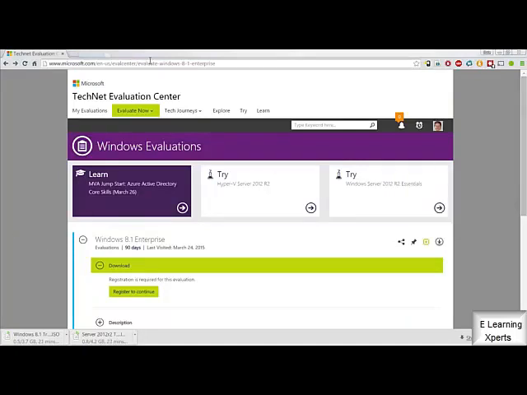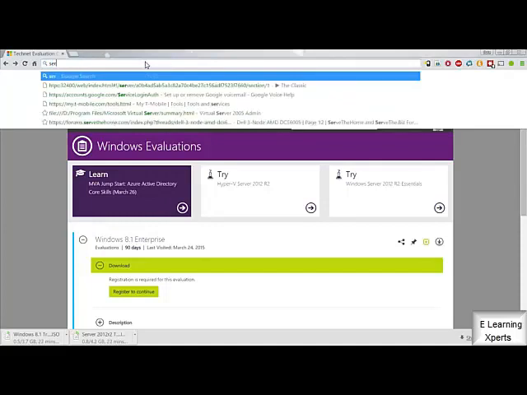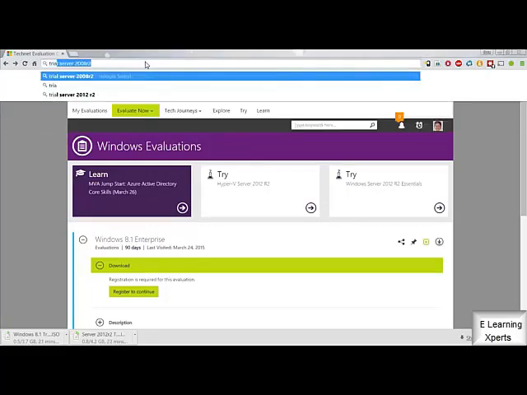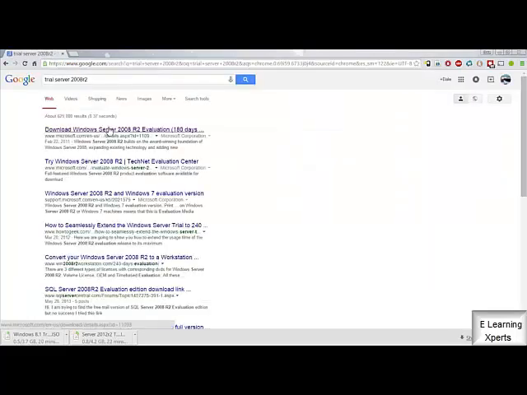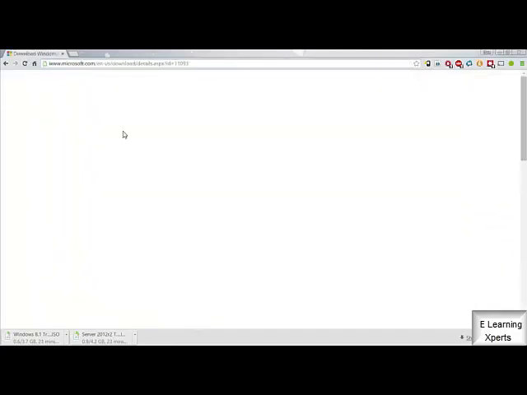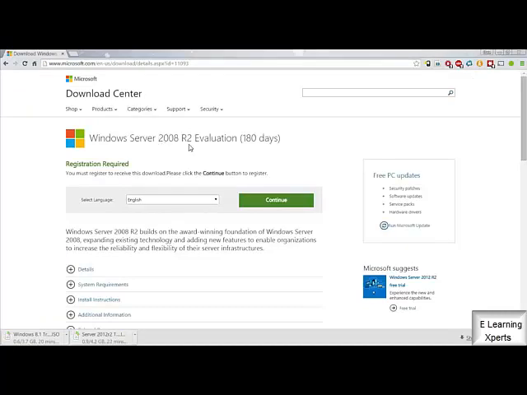The easiest way to do this is just do a simple Google search for, I usually do trial. You can see here, Server 2008 R2. In this case, it's my first link up here. So I'm just going to click on it. Takes me to the download section here for 2008 R2. Again, it's a 180-day eval.